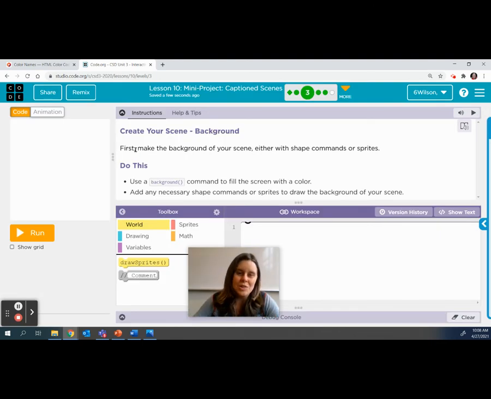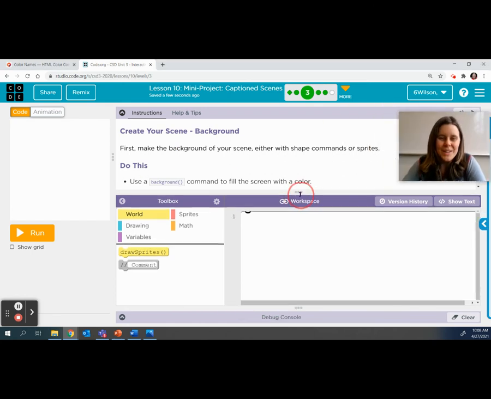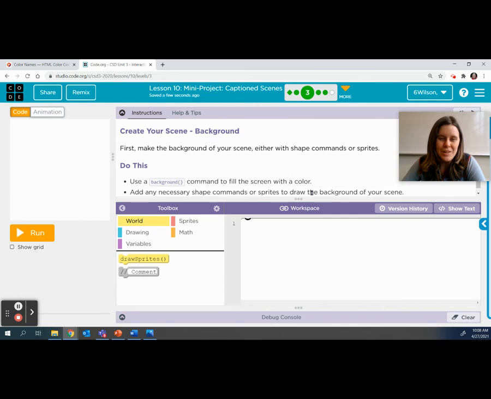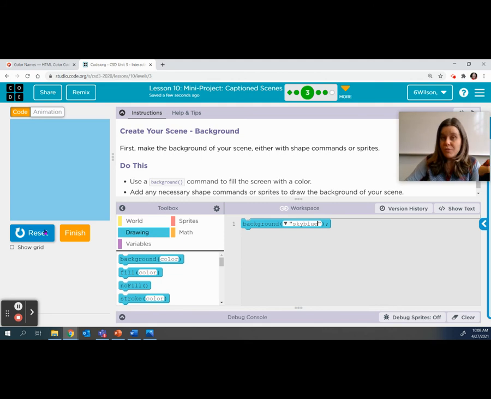Okay, first step, it says create your scene background. Make the background of your scene either with shape commands or sprites. Use the background command to fill the screen with a color. That's in the blue drawing area toolbox, background color. I'm going to call this sky blue. If you want a sprite for your background, skip this step, go to sprites, where I'm going to talk about sprites, and use one of the background sprites that code.org has for you.